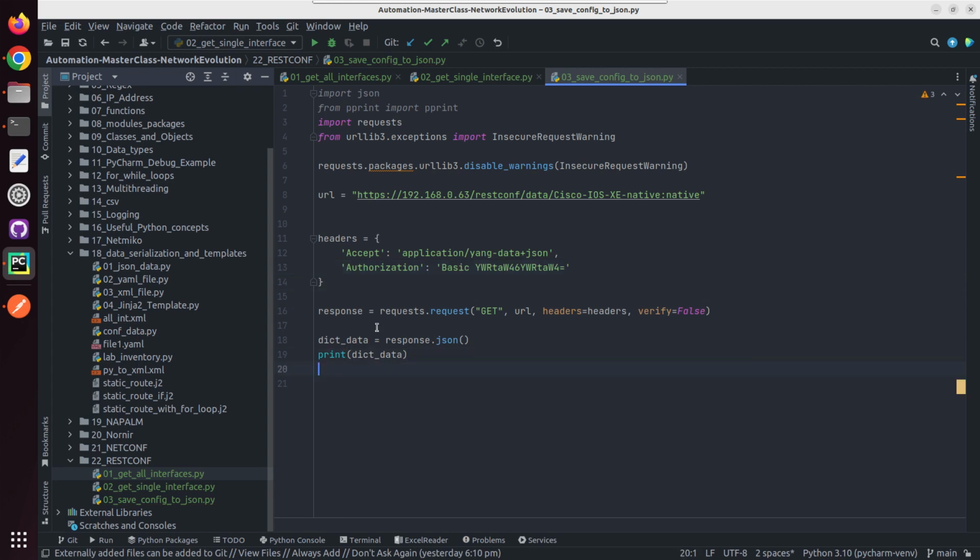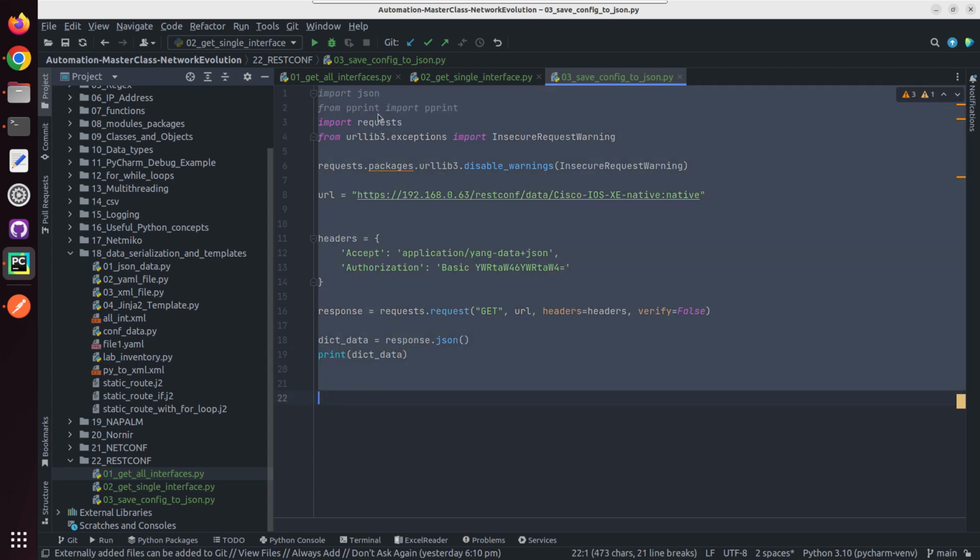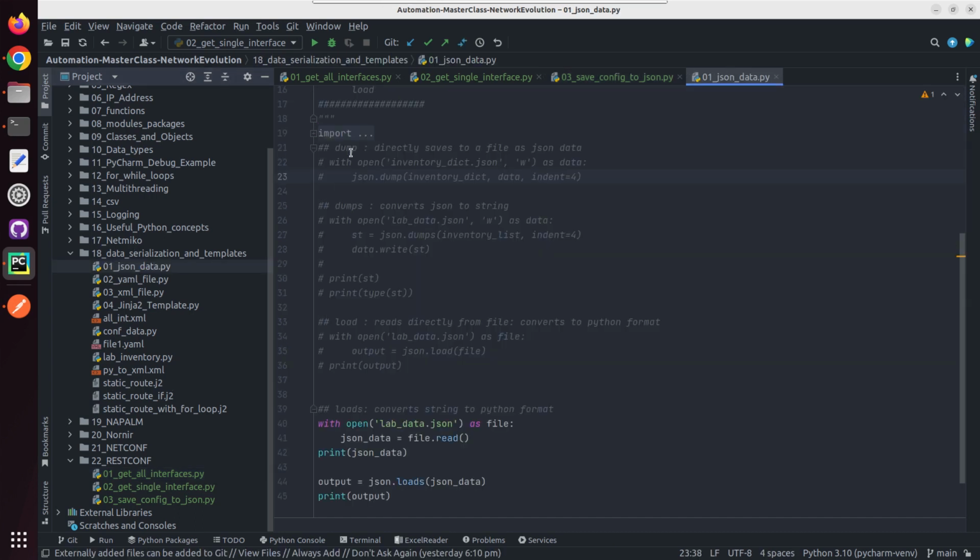Now we'll see how to store this into a JSON file. Since this is in a Python data format, we need to use the dump method. So this is the syntax for that. This we have seen in the data serialization tutorial.